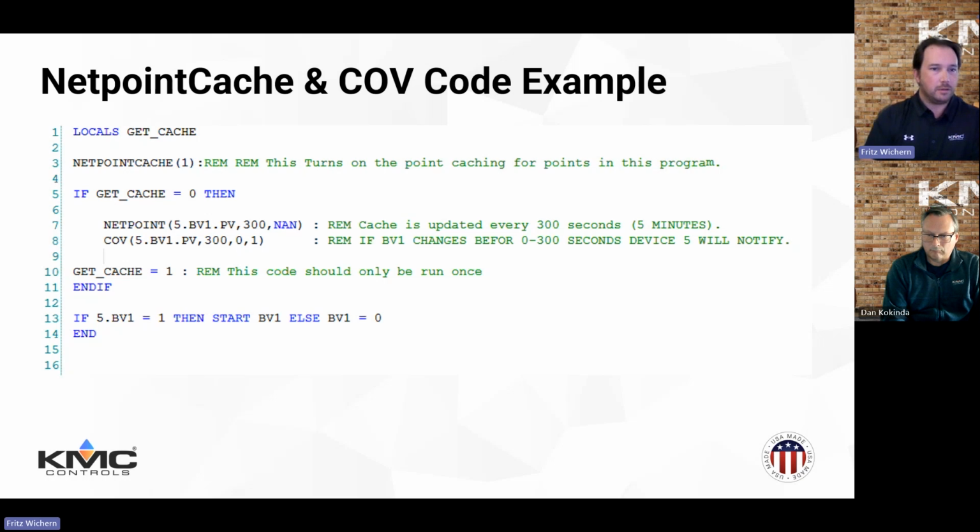So looking at our program here, we've got the change of value, where we're entering a value in seconds for the lifetime of the subscription. In this case, the sending device will continue to send that change of value until the timer expires, right? So in this case, we're going out and looking at device number 5, BV1, that present value, and then it's going to run for 300 seconds.